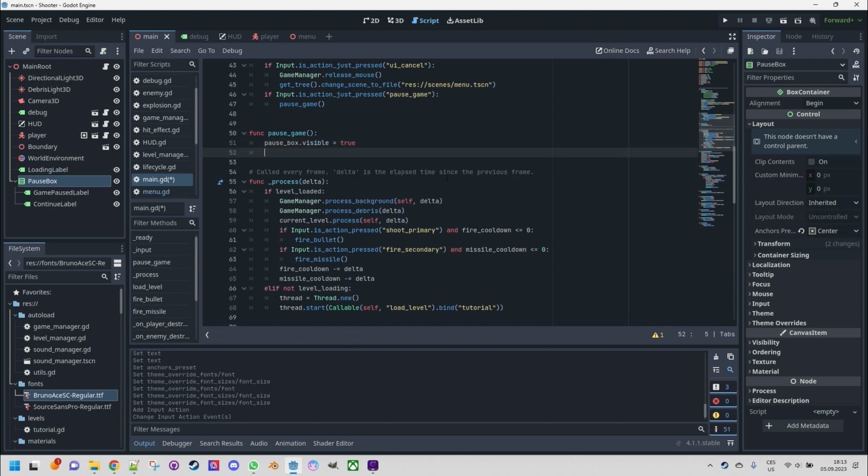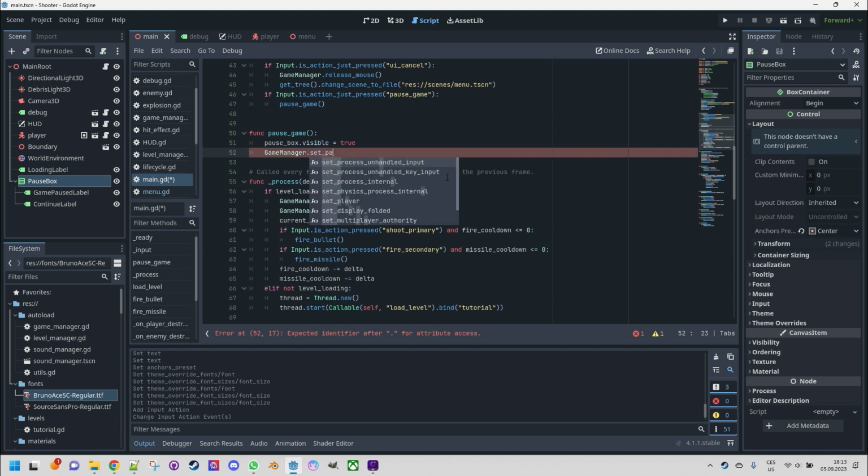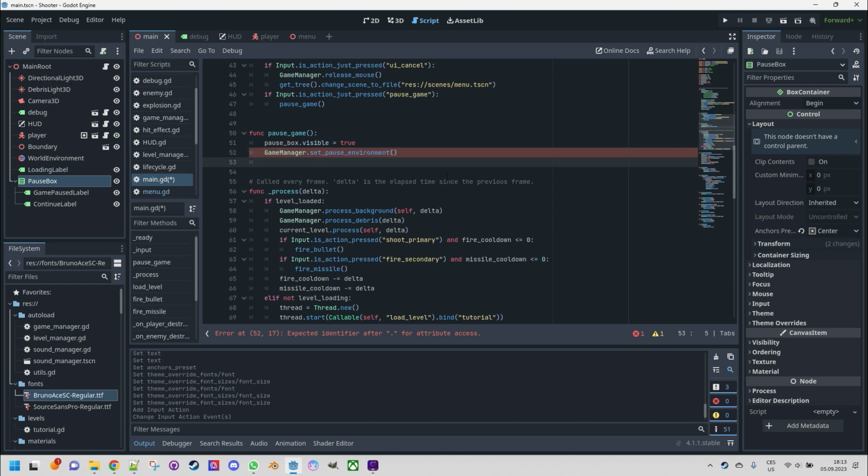And call a special function in Game Manager that we will name set pause environment. Because, for example, we want to decrease the illumination of the scene when the game is paused, stop all animations and other kinds of things, and it would be better to just have a global function in case we need to call it from other parts of the project.